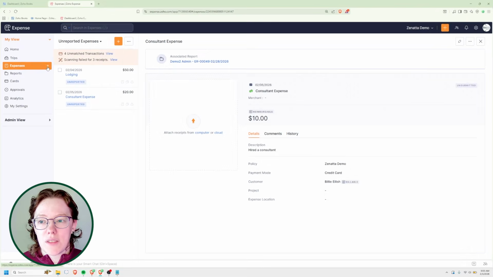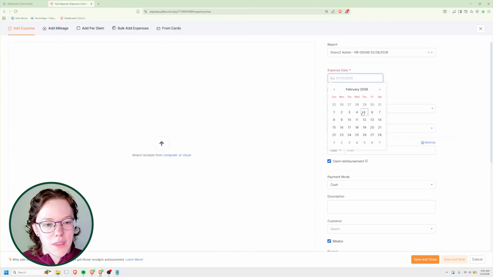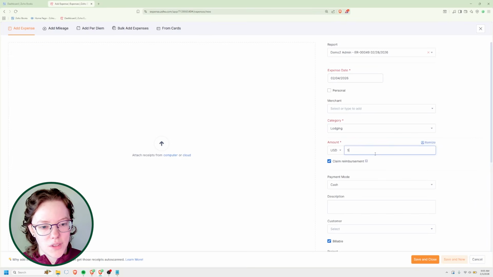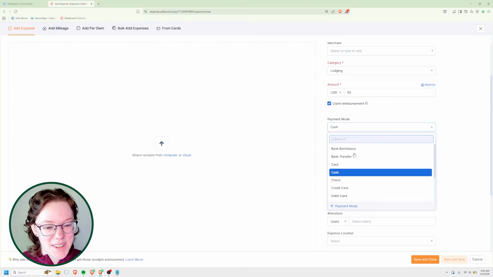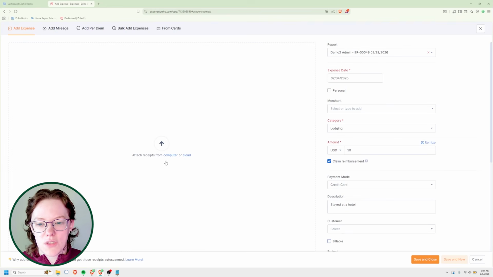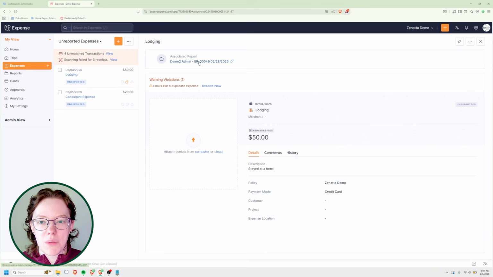Let's go ahead and create a second expense just so we can see what that looks like when we've already got that report created. So right here, we'll make this expense date, we'll say yesterday. For the category, let's go with lodging. And we'll do $50. Good luck finding a hotel for that cheap. Hopefully it's safe. We will change that payment mode to credit card. Stayed at a hotel. And we'll just uncheck billable this time so we don't need to select that customer. Now, same thing, you'd want to drag your receipt in or click on here to bring it in. We'll just hit save and close for this. And great, now that is also associated with that report.